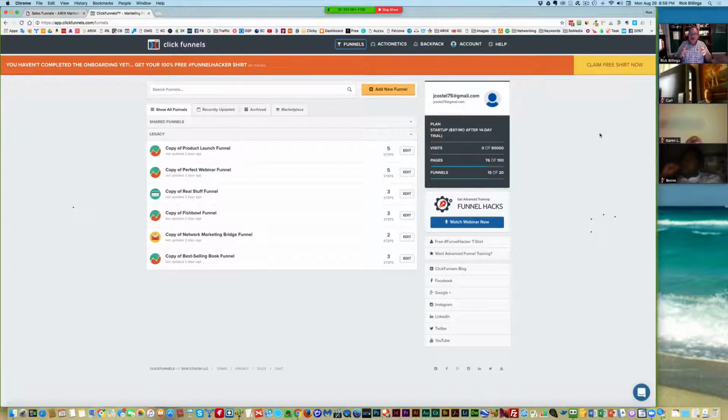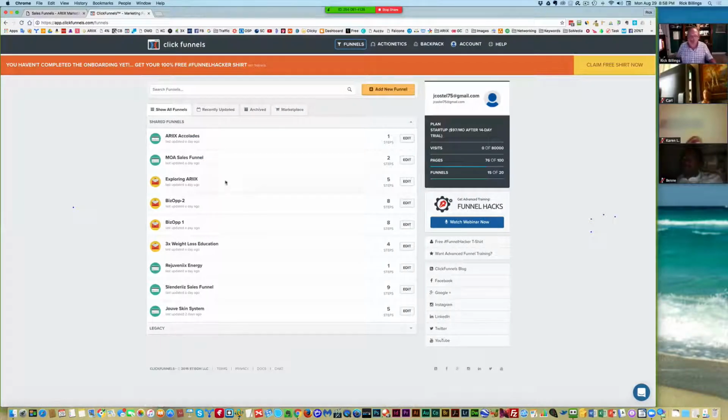I guess you can claim a t-shirt once you sign up for it. They'll send you a t-shirt. Okay, so she went in and she clicked on those, and here are the copies. No, that's the legacy funnels. Here's the funnel. She just clicked them all and they're all in there. See? So she went in and just clicked on all the funnels, and they're in her account.